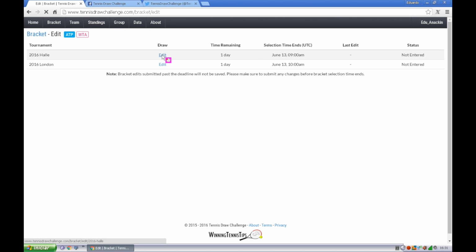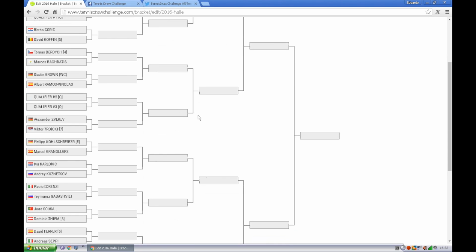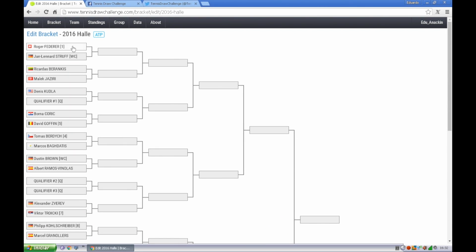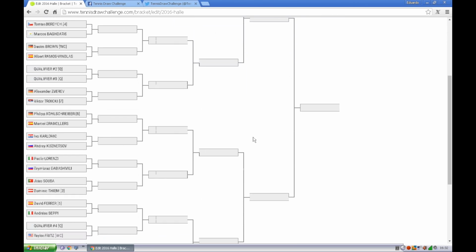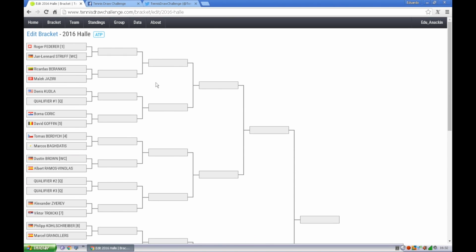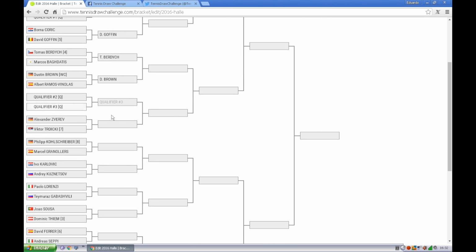So I'm gonna click right here in edit. It's going to take you to the bracket page. Right here you can make your picks. You have to make picks for every single match until you do all the matches of the draw. Then you're going to click update. It's really simple and intuitive. You just click on the player you think is going to win that particular match. So you're just going to select all of the matches until you do all the draw.